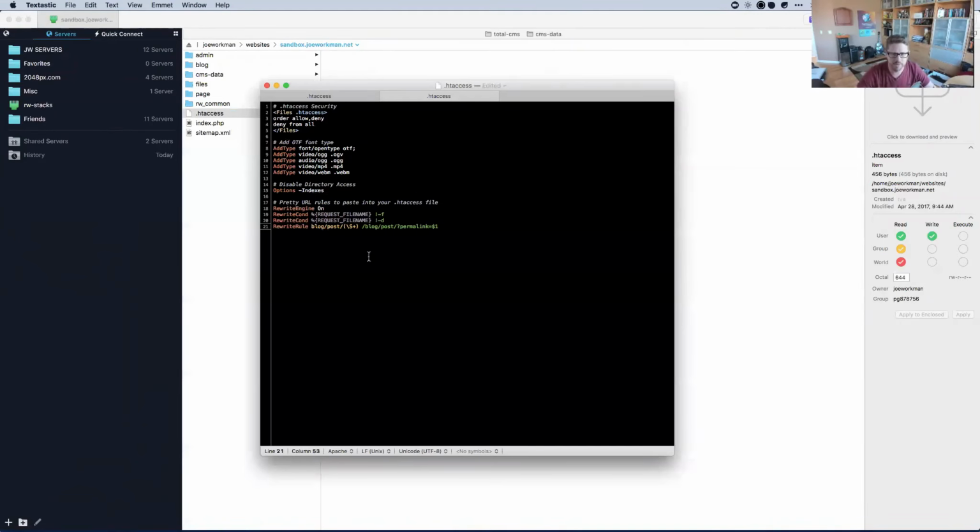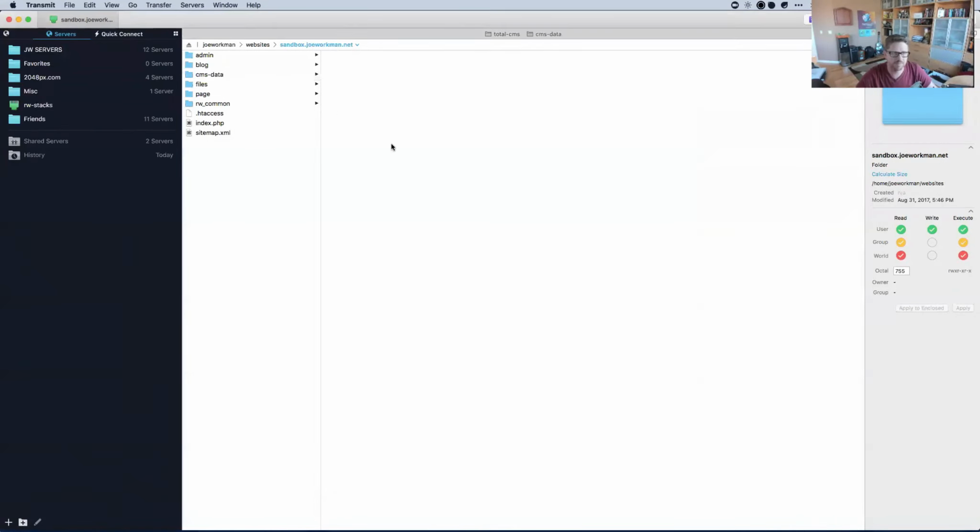Oh, a little bit different. Okay, so I pasted in the rules that I got from the RapidWeaver CMS, and I'm going to save this file. Okay, and there we go. Transmit has saved my file.